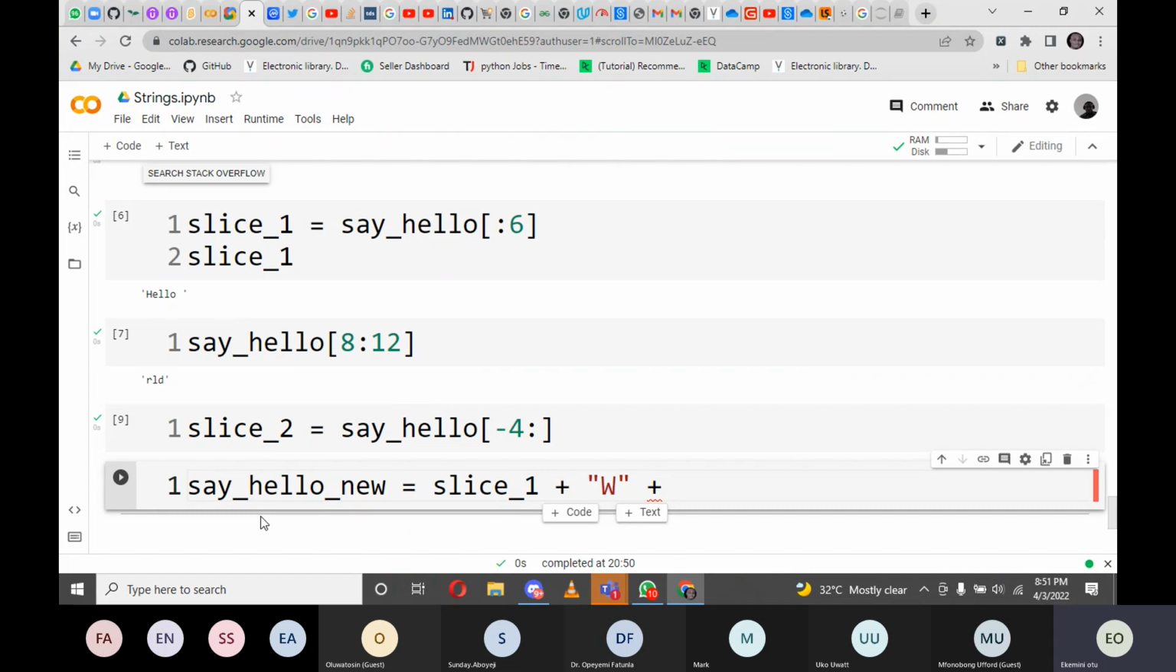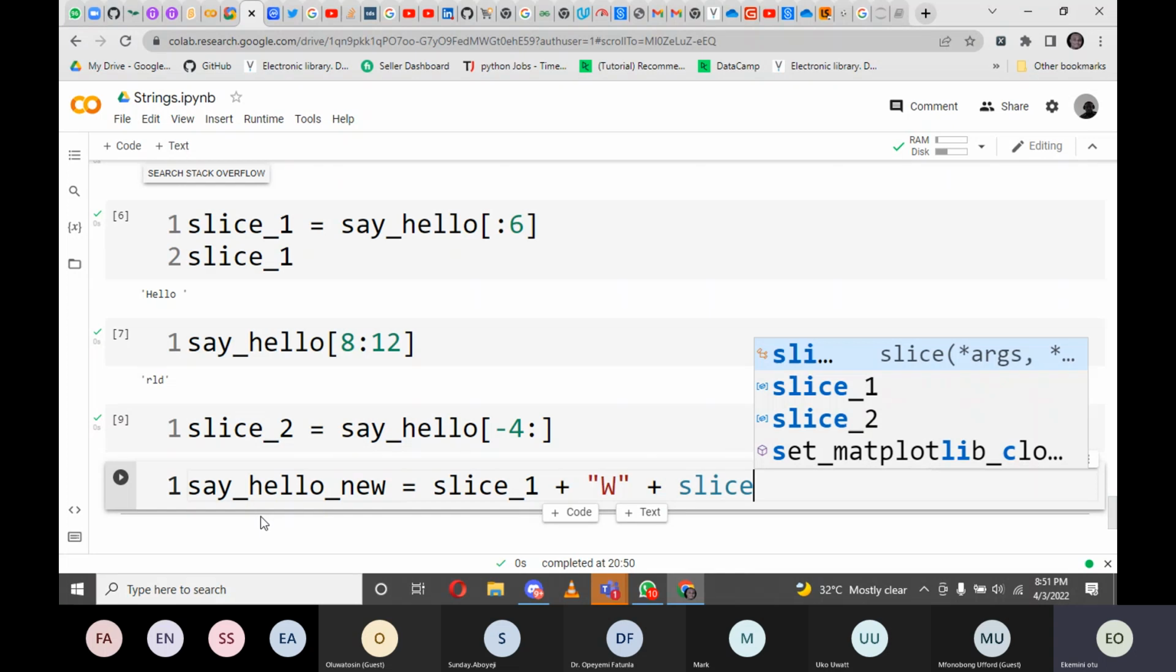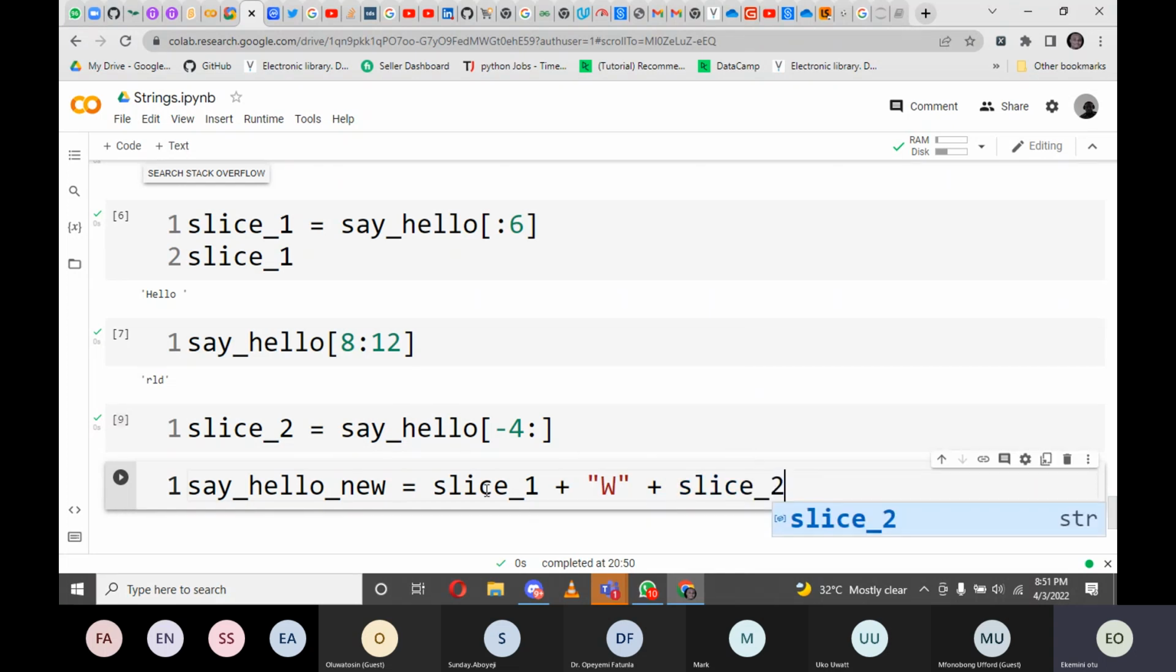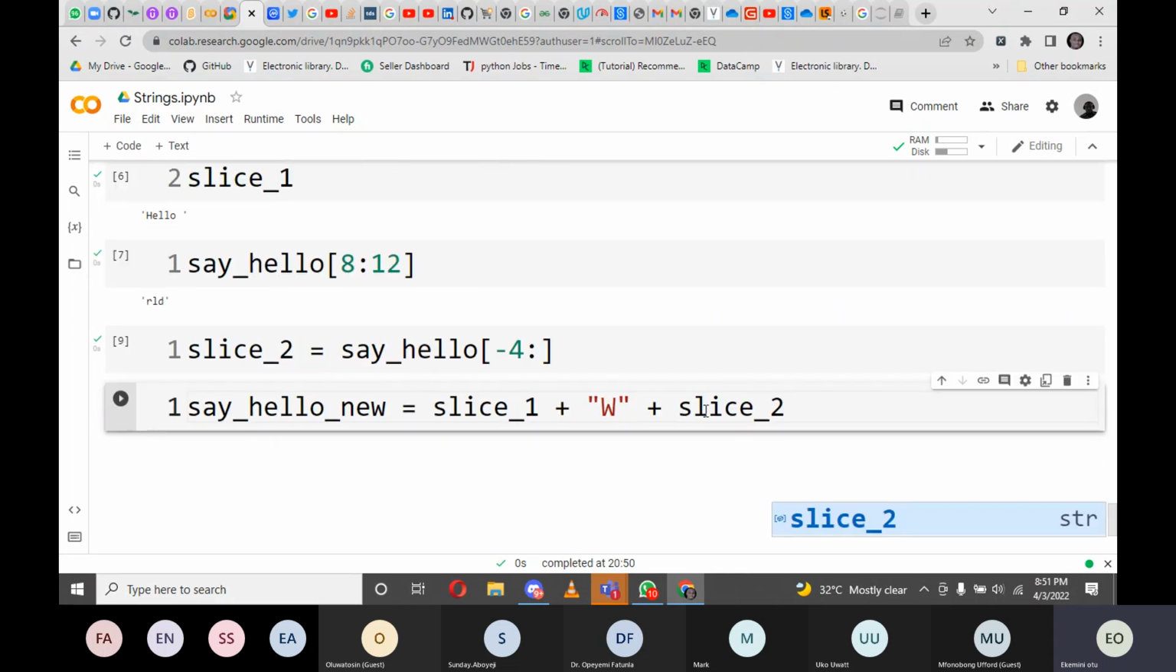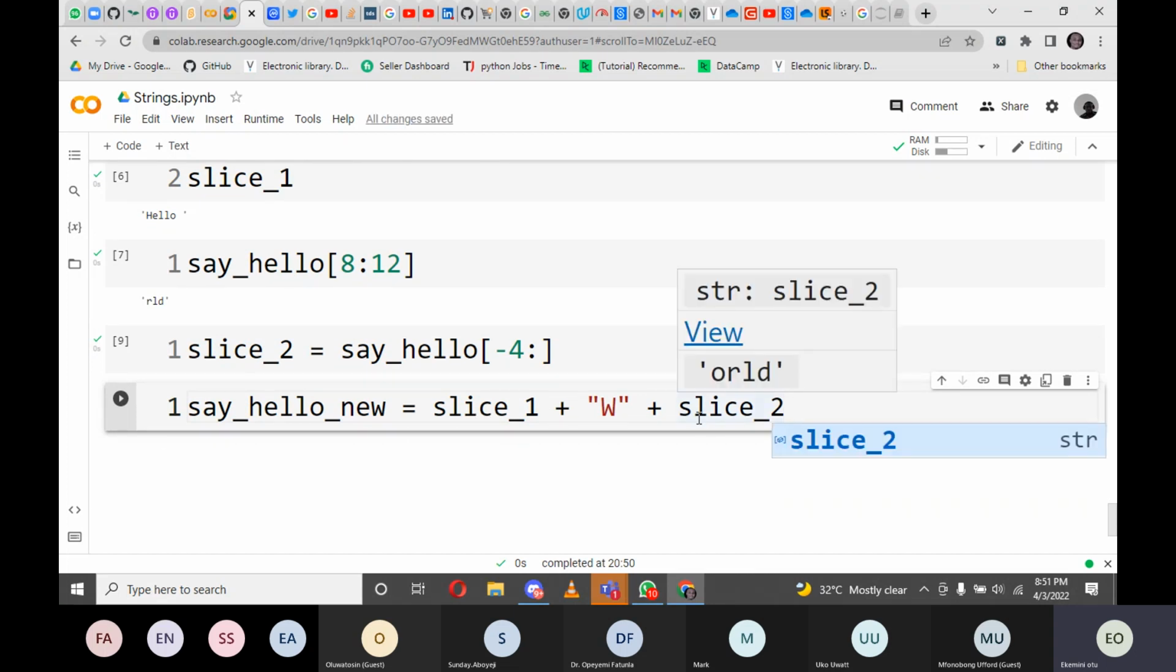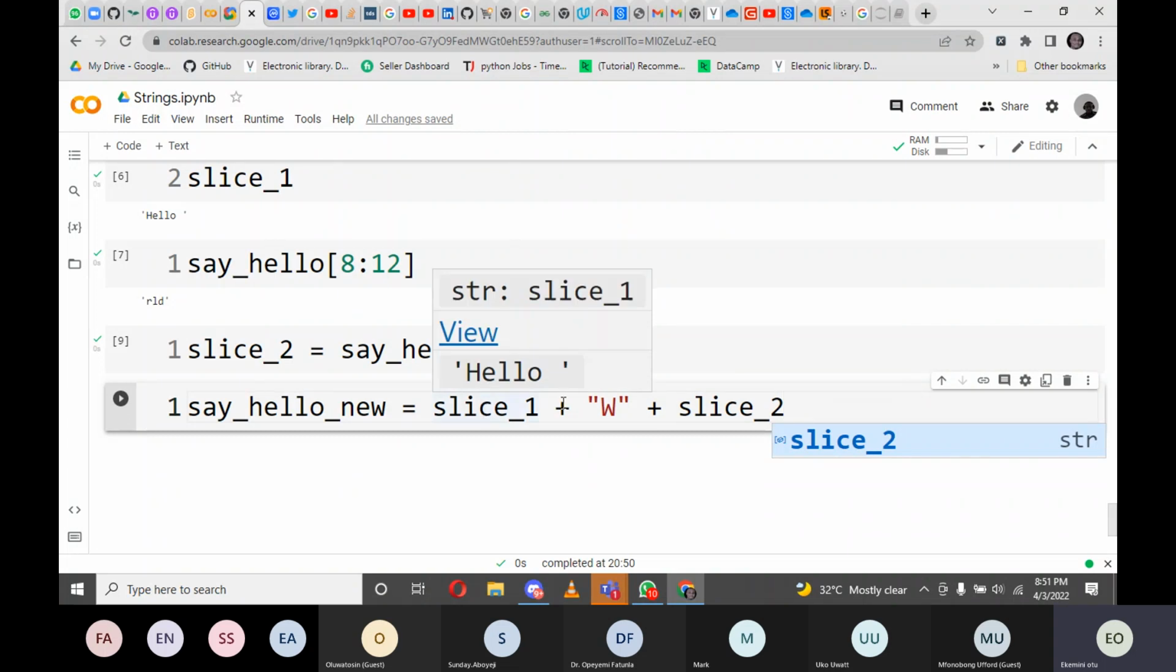Don't worry, I'm going to get to that part. Slice underscore two. By the time we call this particular variable name here, let's see what we're going to have. Remember that if slice one and slice two were another kind of data type, not a string, we would have had to cast it to what we wanted. Since all of them are strings, it means that slice one is hello with a space, and slice two is ORLD, and W here is also a string.